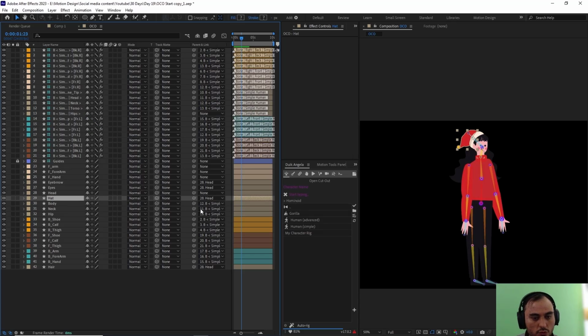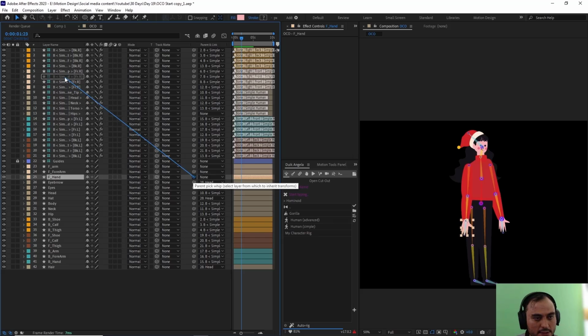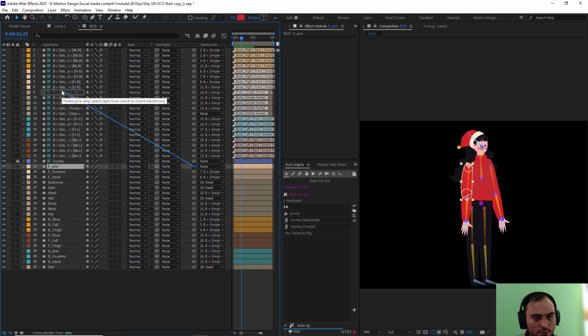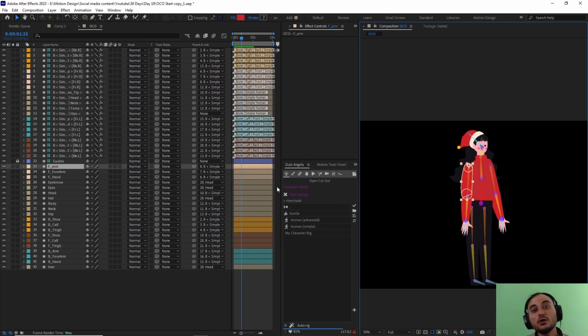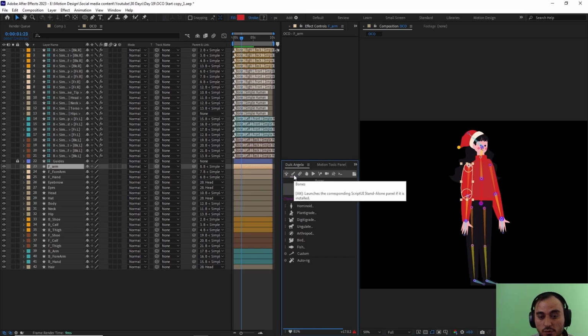We don't need to parent head to anything because it's parented to the head, but also we need to parent the head to head. And lastly, we need to select the front hand, and I'm going to place it towards the third one, and this is going to be for the second one, and this is going to be for the first one.